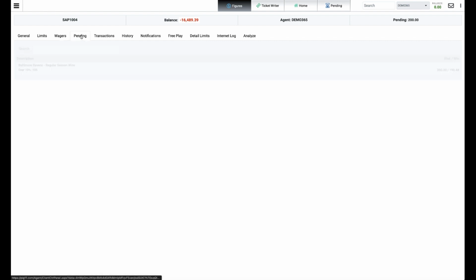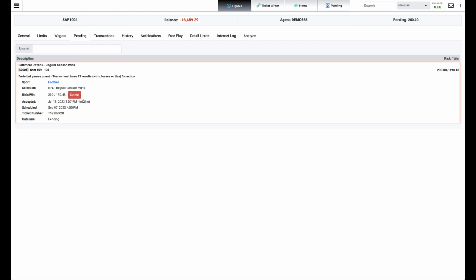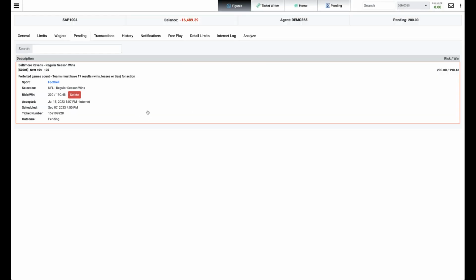Now let me go to pending. Pending, for example, on this one. Good thing we have this one pending. So if you click on pending, see it has the option to delete it. If I hit delete, it's going to ask you the reason why you want to delete it. So you could put as per agent or misgrade or customer wants to change the balance, customer wants to change the line, whatever. You could put whatever reason, or you could just put a little dot. It's up to you.